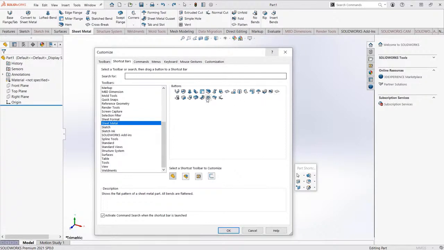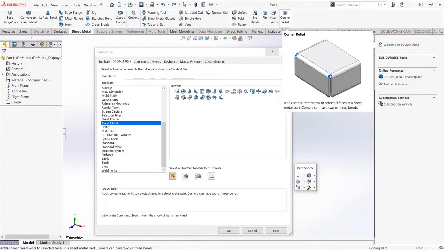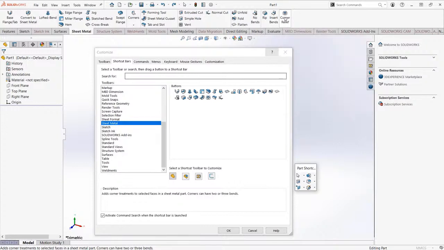Another example, let's say Corner Relief. If you're using this more often, I'm going to drag and drop this. Notice the plus button. In addition, I can rearrange these button commands by left clicking, holding and dragging. Notice that vertical black line. And if I want to delete this shortcut, I can simply right click and delete.